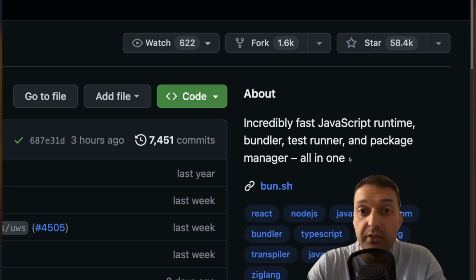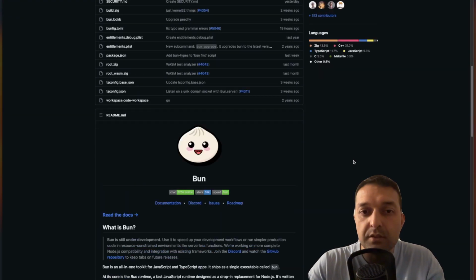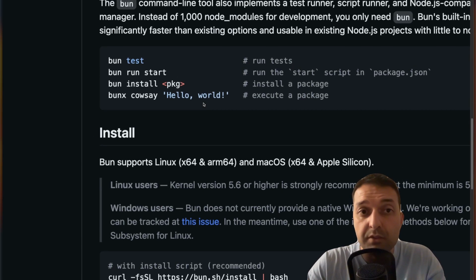Seems developers are really liking this concept, and in a nutshell their description says that it's an incredibly fast JavaScript runtime, bundler, test runner, and package manager. So they seem to have combined everything in one place. Not sure if that's a good idea. Usually developer tools that try to do everything tend not to do everything great. There are many examples of that, but this seems to be trending right now, and I want to take a look at the specifics that make it so interesting for the open source community.